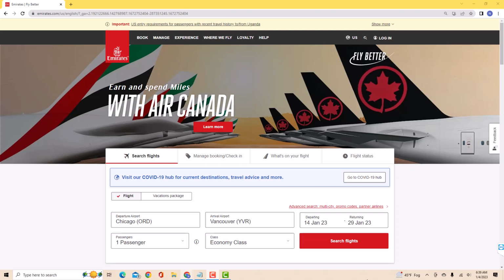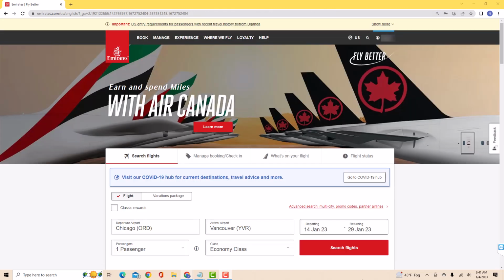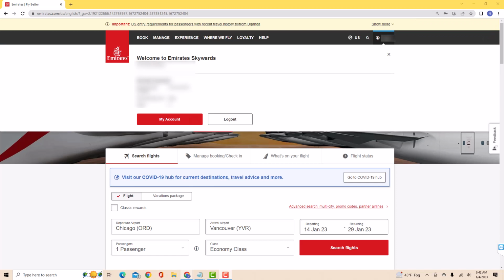To start, open the website, then click Login. Now, log in with your email or Emirates Skywards number and password. Once you're logged in, you will see your name at the upper right corner of the screen. Click on your name. On the drop-down list, you will see an option for My Account. Click on My Account.